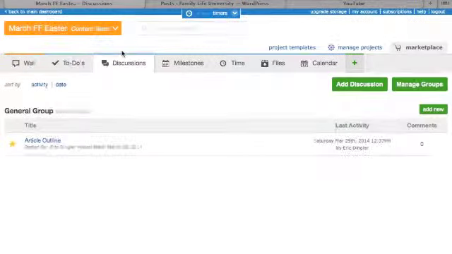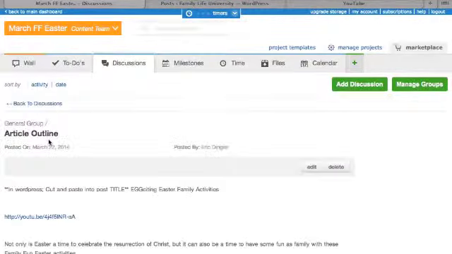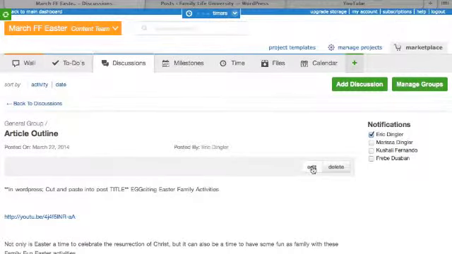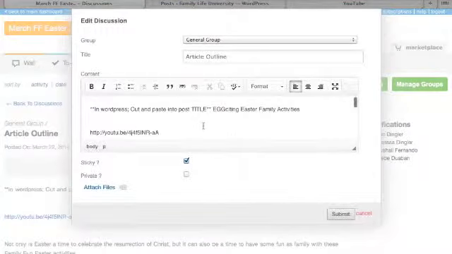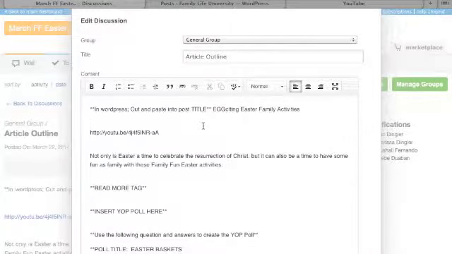So to take a post live, this is the workflow that needs to happen. First, you're going to open the article outline. You're going to select Edit. When this opens, you're going to put your cursor in here.